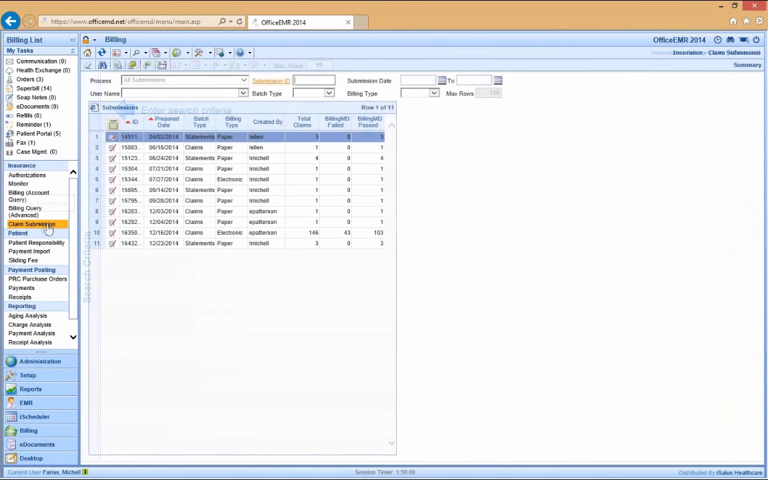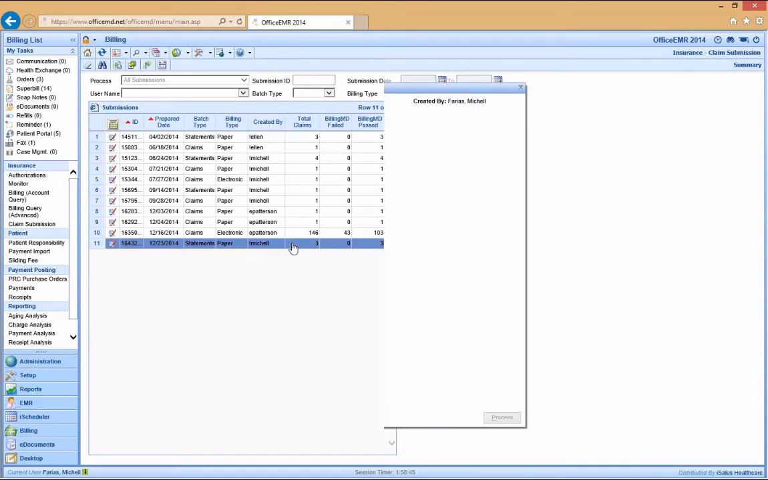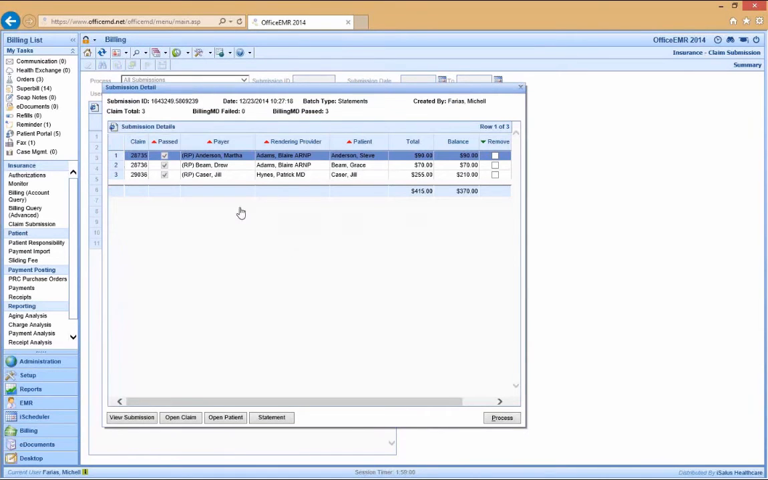submission window. On the claim submission window, I'll now be able to view my batch, which again states that the batch type is statement, the creator, the total number of claims, the total failed, and the total passed. If any of my claims did fail, you can simply double-click on your batch, which will show you all the claims that are within your batch, and by default, any claims that do fail will be put up top with the pass checkbox unchecked. To correct those, you can simply double-click on the claim, thus opening the claim window for you, and you can now make the necessary changes to those claims.